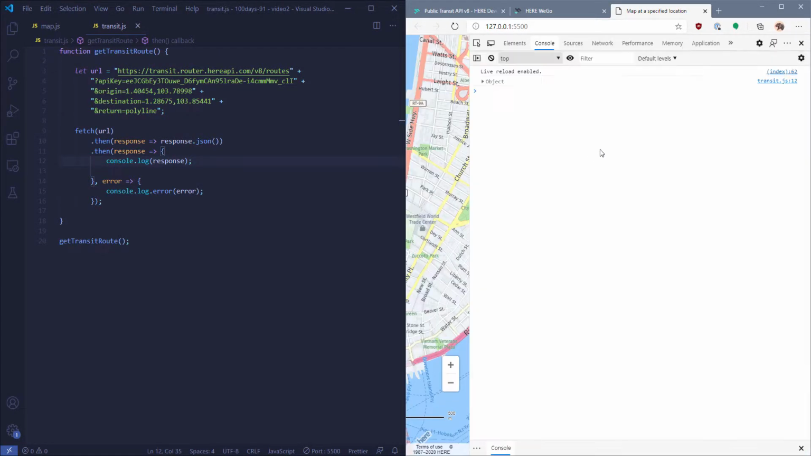And then we'll go into the developer tools and have a look at the response. And again, similar to how the routing API worked, we've got a list of routes here, and we've only asked for one. We'll ask for more in a later day. And inside the routes, we'll have sections.